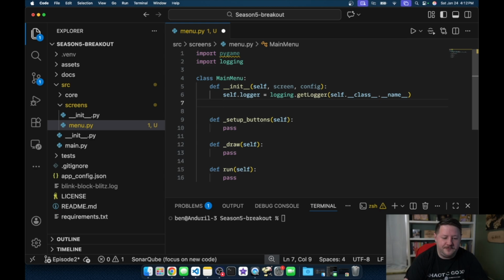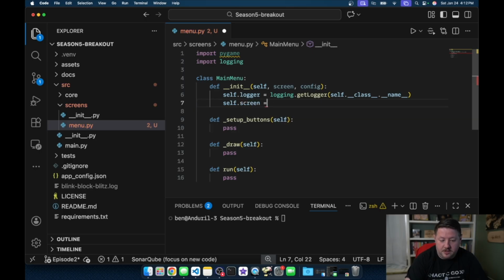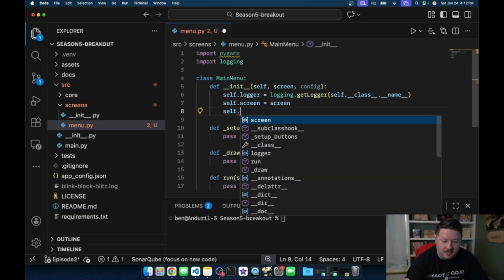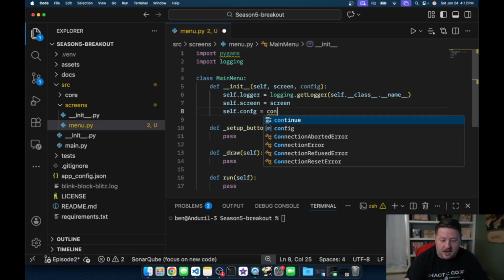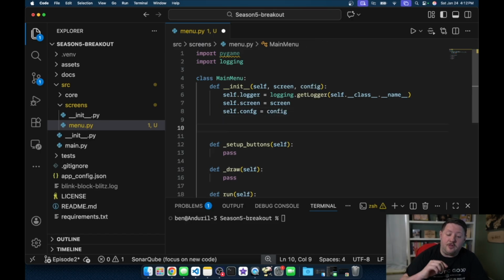Now the next thing we're going to do is pull in these screen and config variables. So we're going to make a self.screen that's part of the class, and it's going to grab that value, and then we're going to make a self.config and make that value go in there. That's really important because now the entire class has access to that data. The screen is where we're going to run. And the config, obviously, we need that data in order to know how to build our screen.